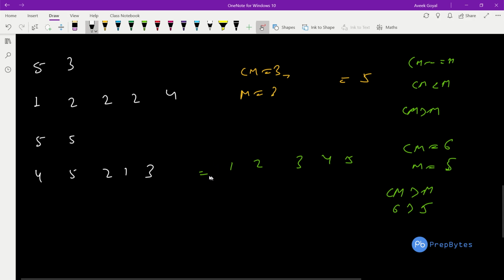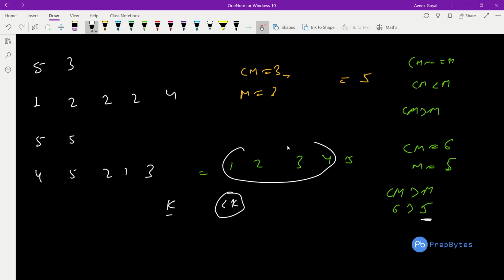If we just do it directly, for k to be the max, we need to choose all the elements that are less than k. Understanding this? For 5 to be the max, we need to choose all the elements that are less than 5. So we are choosing all the elements less than 5, which is nothing but 1 2 3 4. So 4 elements are chosen, so the answer is nothing but 4.